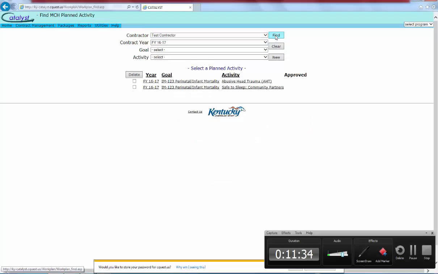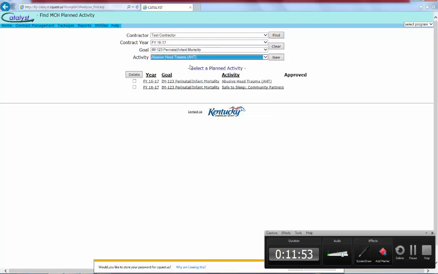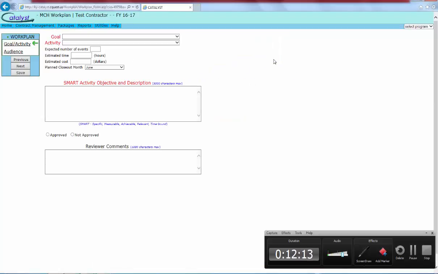Step 3, select the goal for your first package from the drop-down box. Step 4, choose the activity or package name from the activity drop-down box. Remember, at least one package from IM123 perinatal infant mortality must be chosen for the work plan. Step 5, click on the New button to the right. This will take you to the actual work plan page.